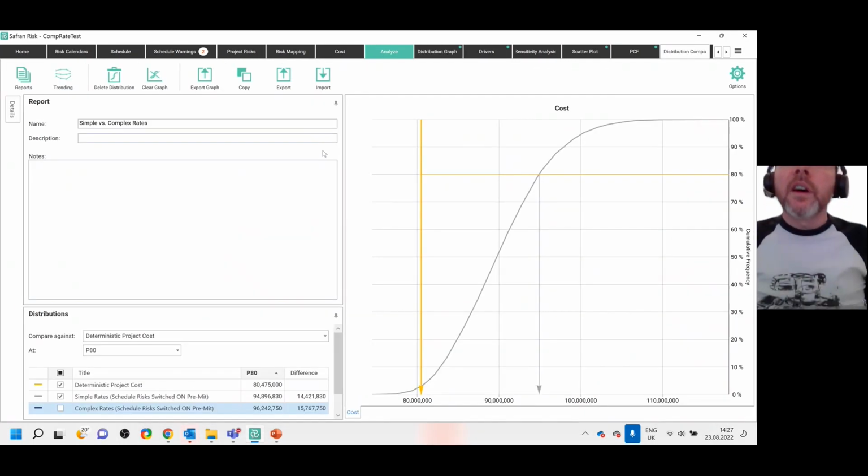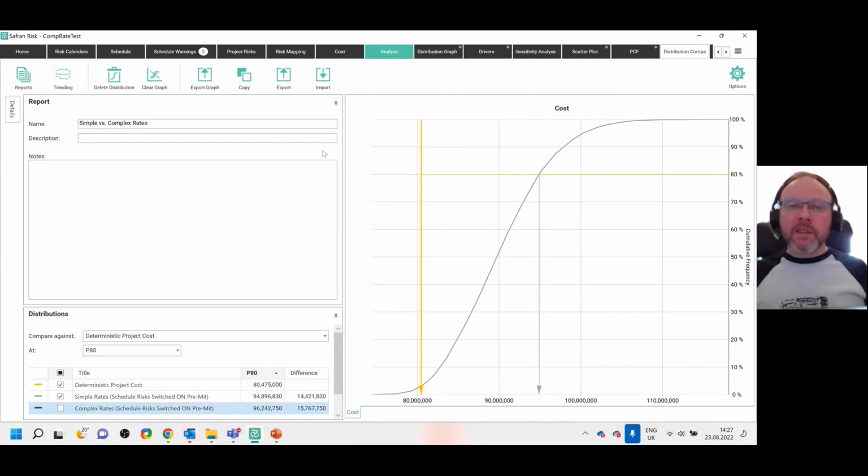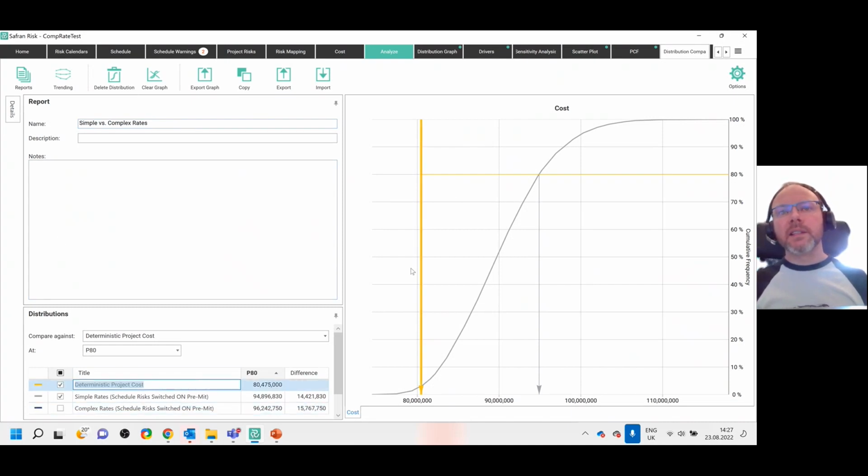Here's one that I prepared earlier using a different model, so not just that single tower crane. There's a bit more complexity, a few more moving parts: components, risks, calendars, activities, resources, all kinds of different things going on here. But effectively, it allows us to drop a single point answer for our deterministic into our distribution comparison part of the database, and then we can see that we've got our simple rates calculation.